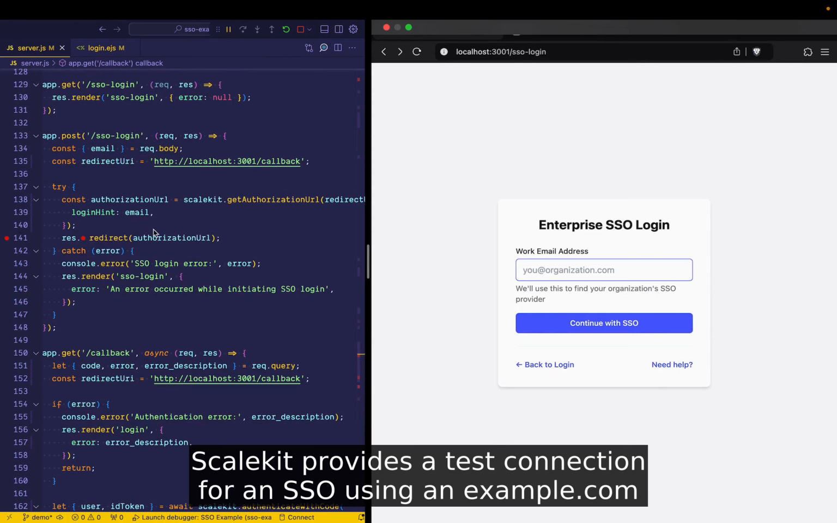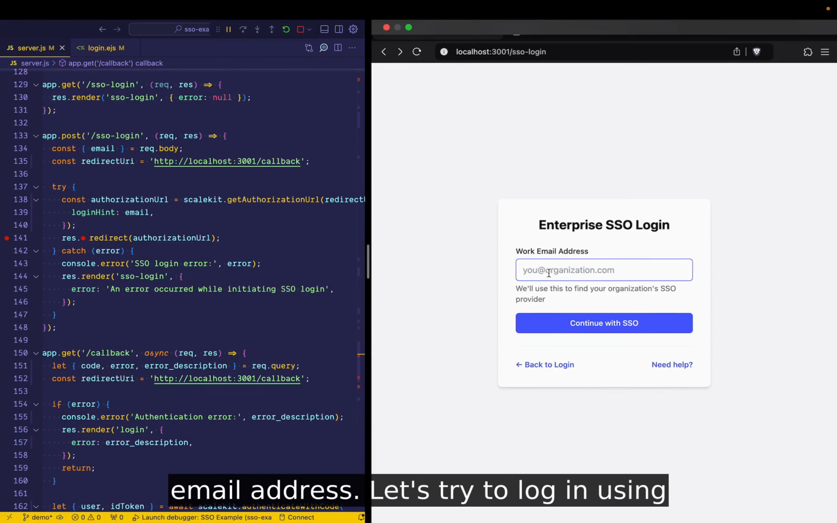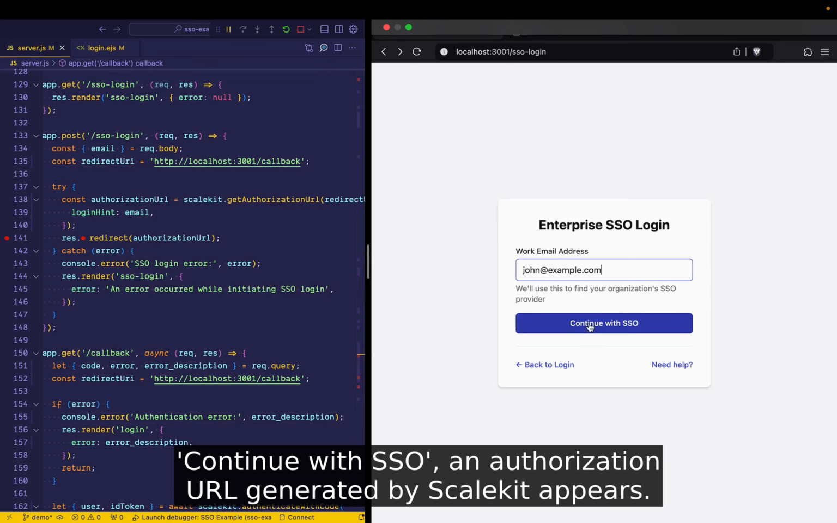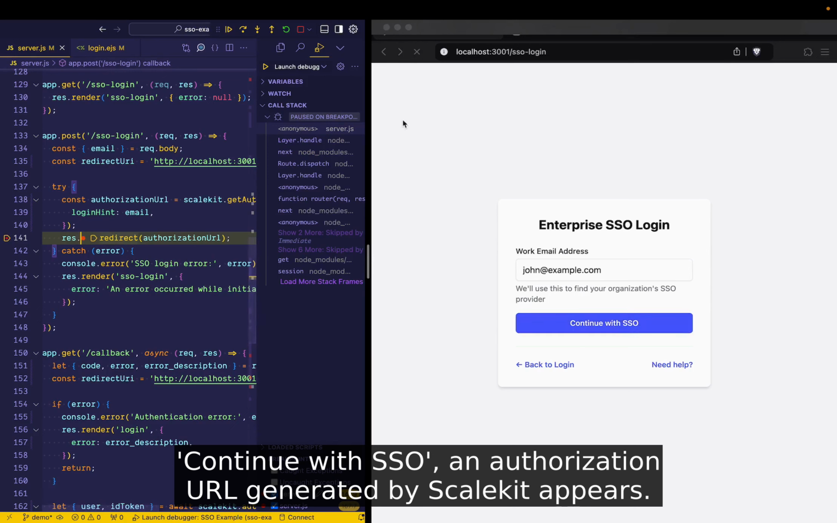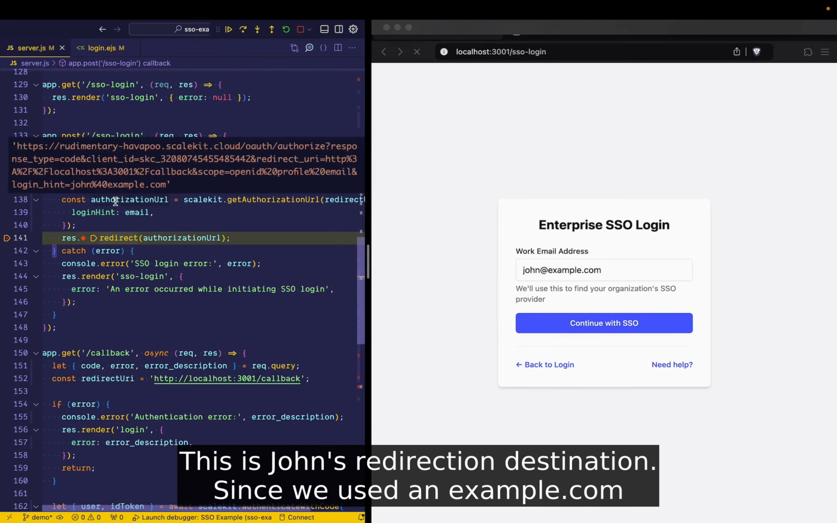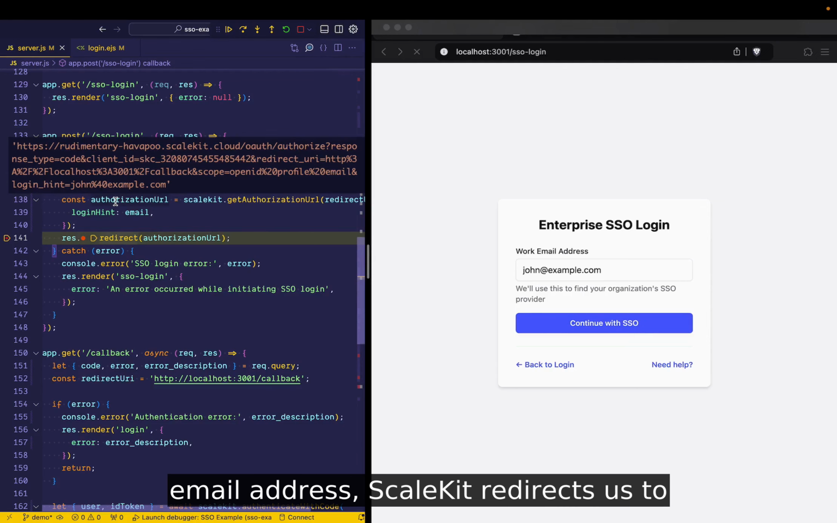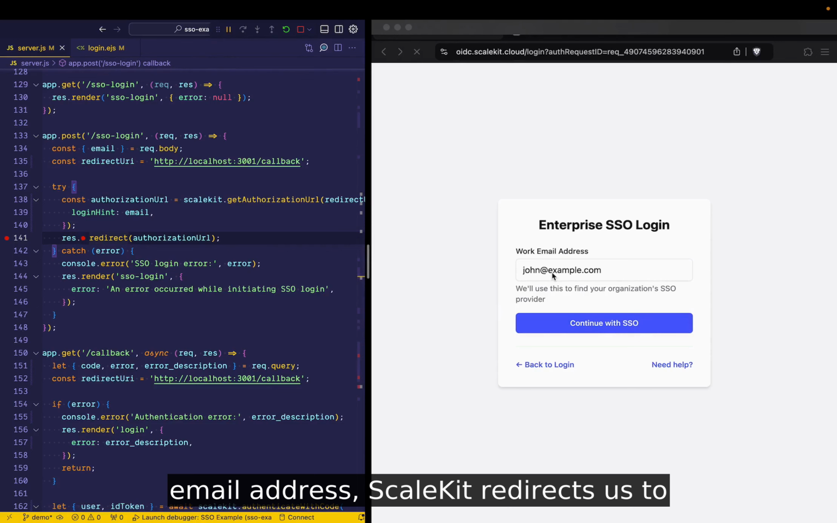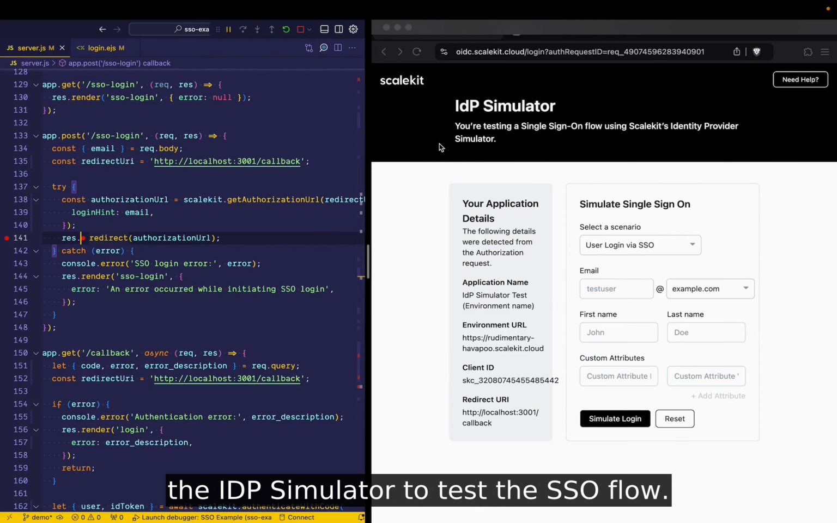Scalekit provides a test connection for an SSO using an example.com email address. Let's try to log in using johnny@example.com. When we click Continue with SSO, an authorization URL generated by Scalekit appears. This is John's redirection destination. Since we used an example.com email address, Scalekit redirects us to the IDP simulator to test the SSO flow.